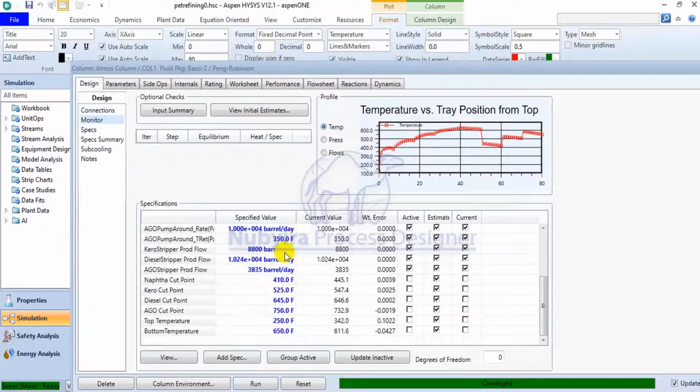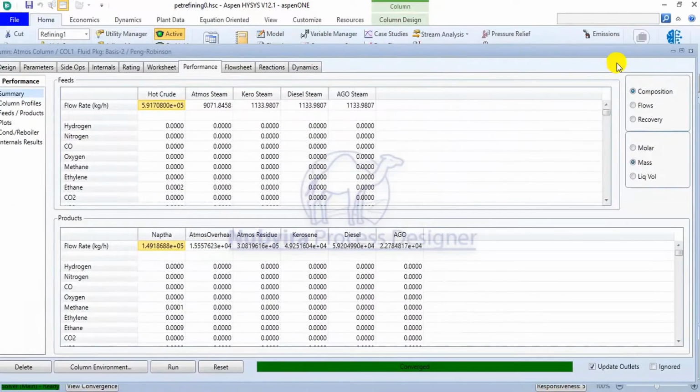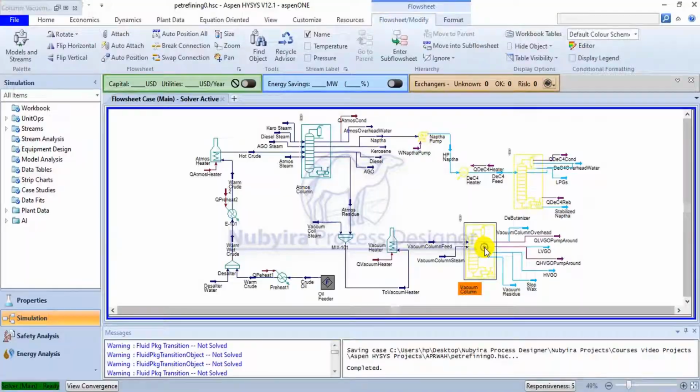All these product specifications, product rates, so that when the material has been summed up, I will be able to get a residue that will be up to the task in the LVGO. So we have the residue. This is the flow of the residue: 4.76796 times 10 to the power 4 barrel per day. You understand? So that's that.